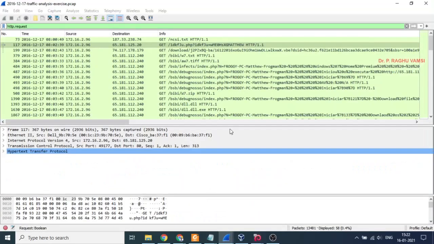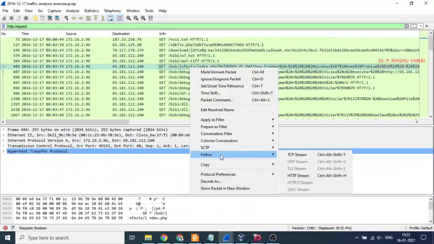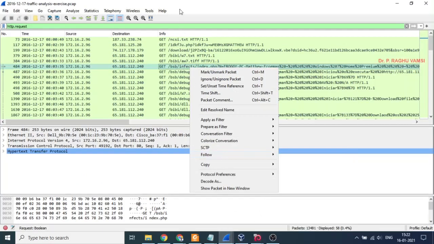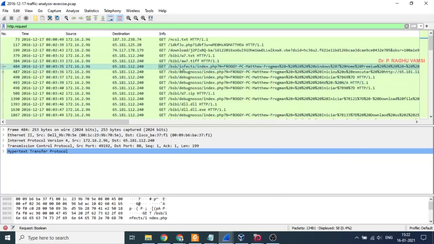You can observe it by right clicking and going to Follow TCP Stream. There you will get the IP address, there you will get the URL. So you don't need to write the entire URL. However, this first URL is sufficient to write, because the next parameters will differ from system to system. That person, Matthew, may be using the Windows Home Premium Edition, but it will vary from person to person.